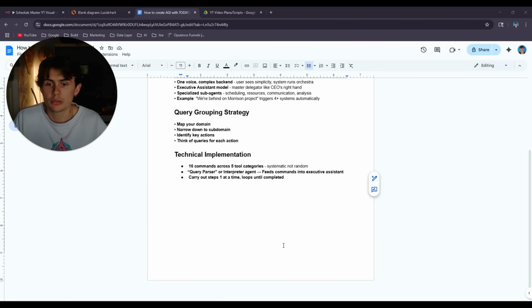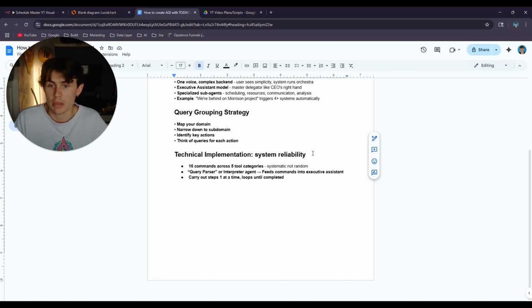So some steps about technical implementation. What I'll actually also put here are the steps to get reliability in the system, which are three main things. I used what I call a command system, and then I used a query parser, and finally I made sure that these steps were carried out one step at a time. So let's go ahead and actually look at what this means with respect to the actual build. Let's start with what I call the query parser.